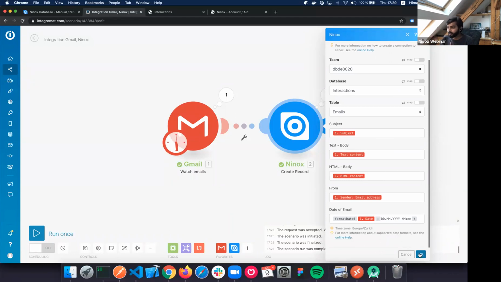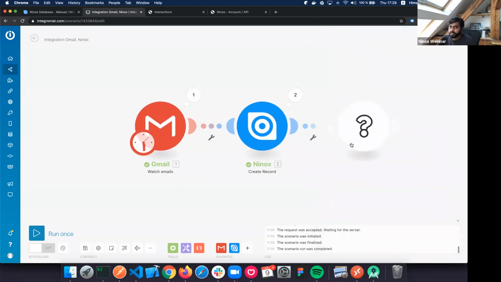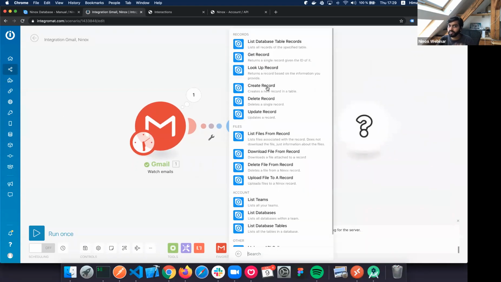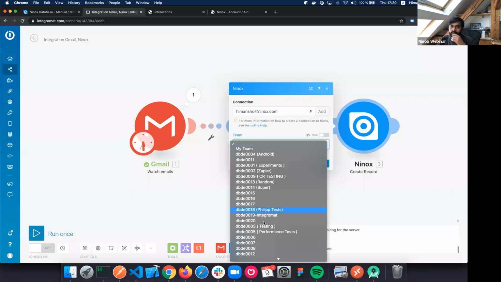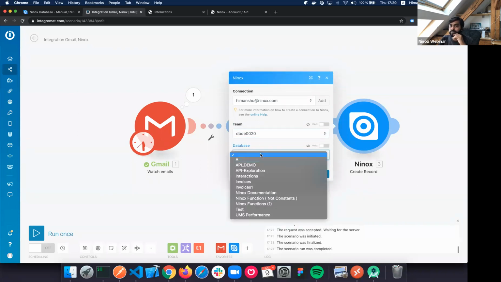Now what I want to do is create the recipient once I have created the email. So let's simply drop another Ninox module, and the action again is going to be create record. Now you need to choose the connection, and remember, if you choose a different connection, you will have different teams, because the teams are tied to the API key. So I'm using my API key, and Integromat will show all the teams that are tied to my API key. So just remember to choose the correct connection. I'm choosing himanshu@ninox.com here, and let's move ahead. The team is DB20. The database is going to be, wow, I forgot, interaction, sorry.